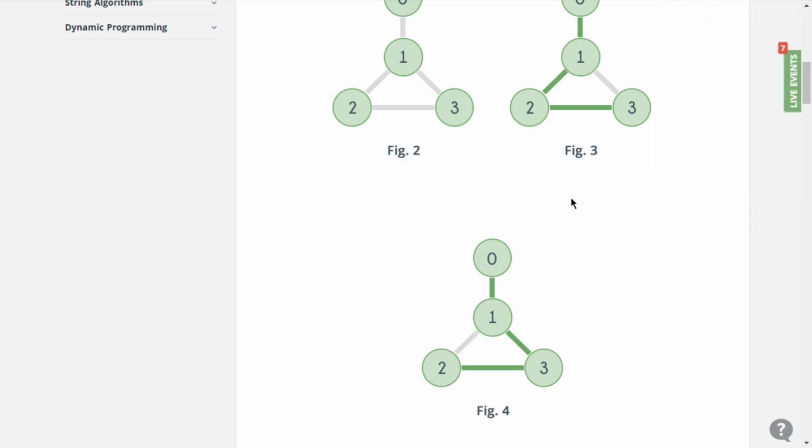So we're going to do this on the basis of subsets. So maybe it's 0, maybe it's 0 and 1, maybe it's 1, maybe it's 2, maybe it's 0 and 2, maybe it's 1 and 2, maybe it's 0, 1 and 2, maybe it's 3.